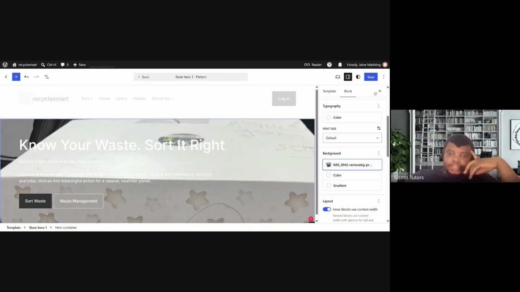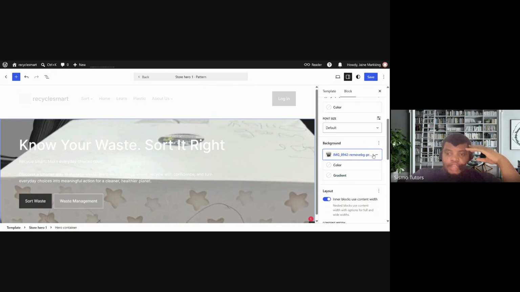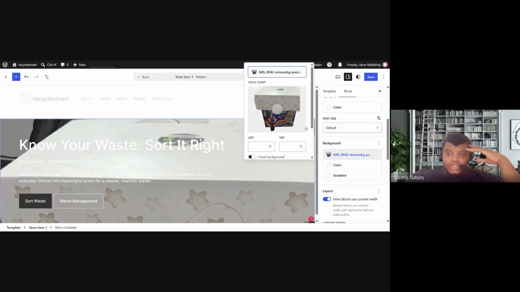So the image, I think the image is there already. Anytime you want to change the image, you can click under that background, the place where the image name is. You can just click there. Yes, exactly, you can just click there. Just do that.